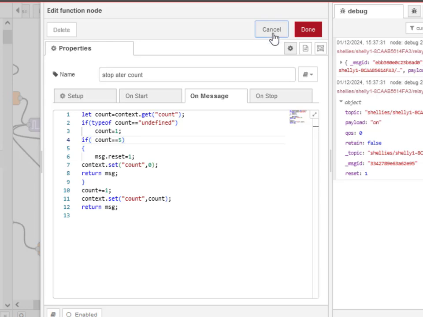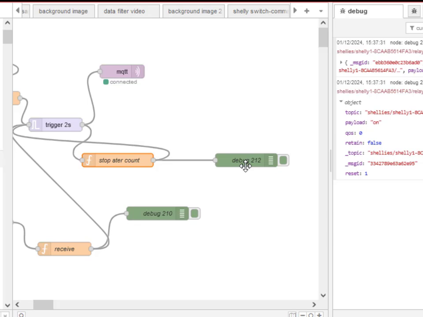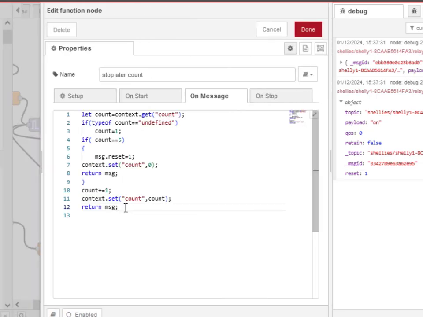Now I'm returning the message twice here, well, not actually twice, but return it there, and I also return it there. The reason being is for the debug node. I want to see the output in the debug node. We don't really need that one here.